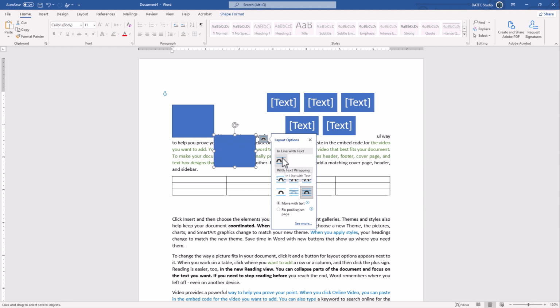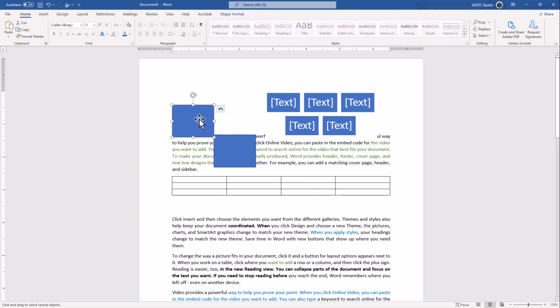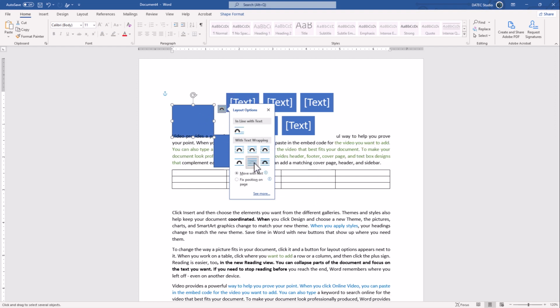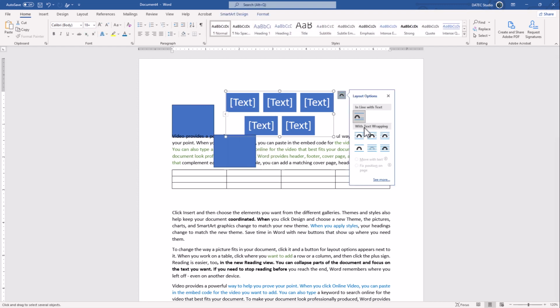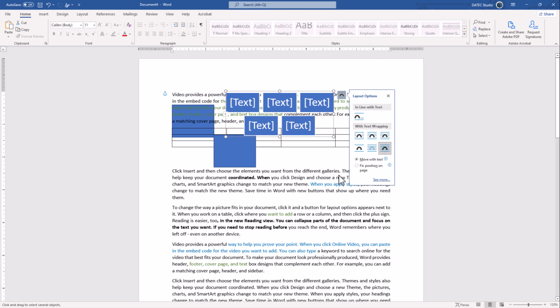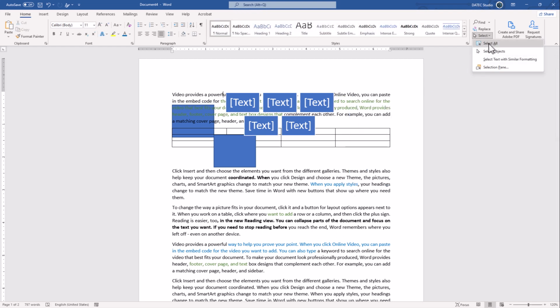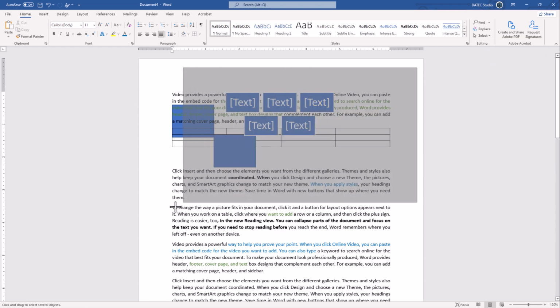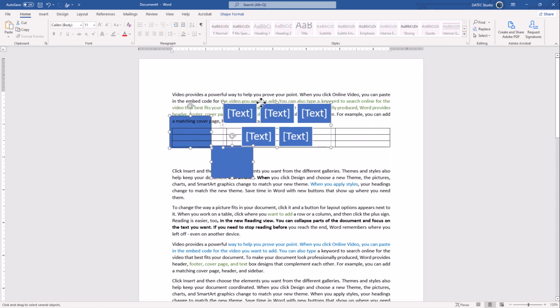Because when you set your object in line with text, it kind of counts as controlled with the line. But when I set it in front of text, or behind text, it is separated from the text line. Allow me to choose this one and change the layout, something like this. And also my smart object, change the layout something like this. Now, if I go to select objects and drag, you see, they all are selected.